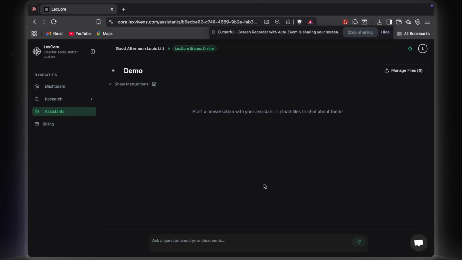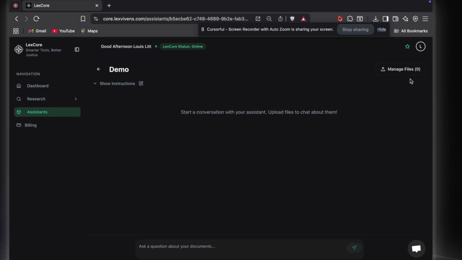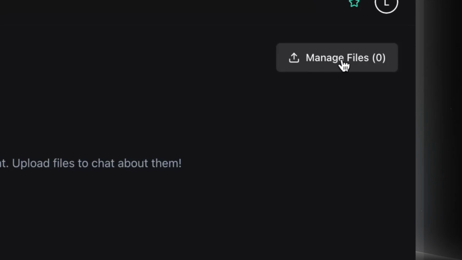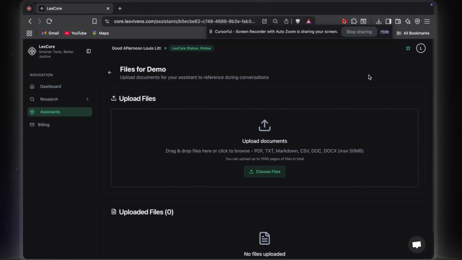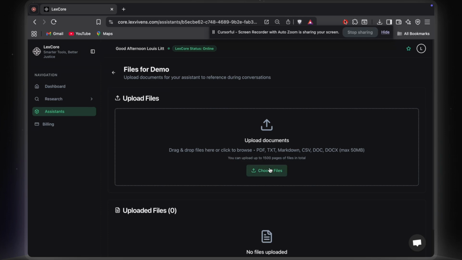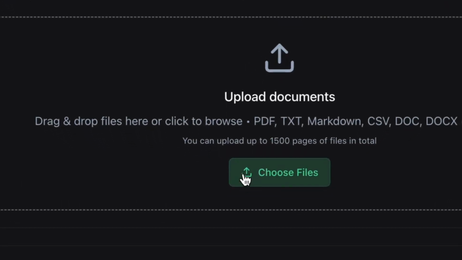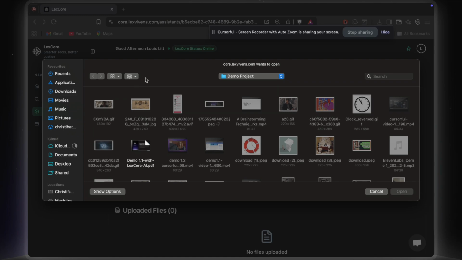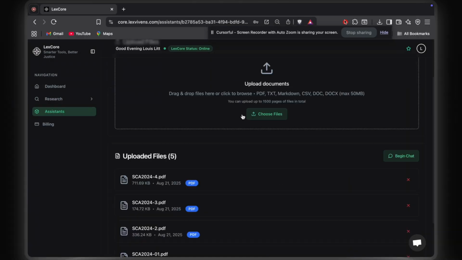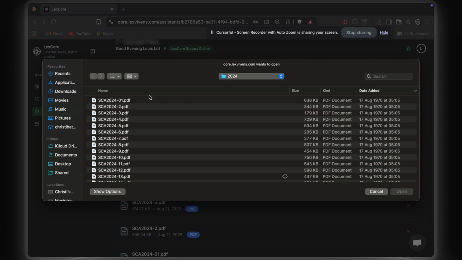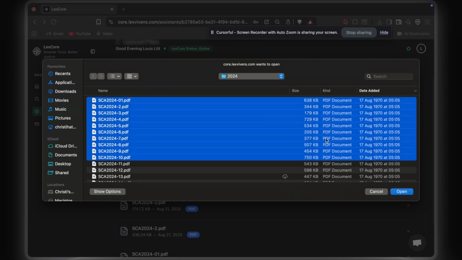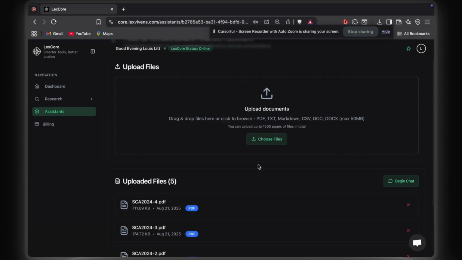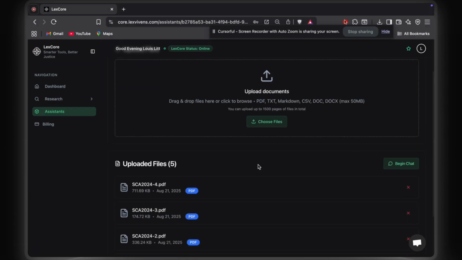Once your assistant has been created, you can upload documents to it. Move your pointer to the Manage Files button and click it. This opens the Upload panel. At the bottom, you will see an option labeled Choose Files. Click it to select files from your device, or simply drag and drop documents into the panel. These should be documents you've already downloaded from LexCore or other sources. You can select one or multiple files at a time, and once chosen, they'll upload directly to your assistant.